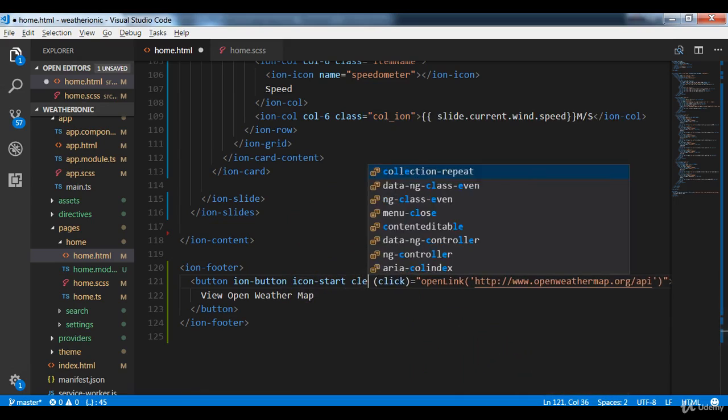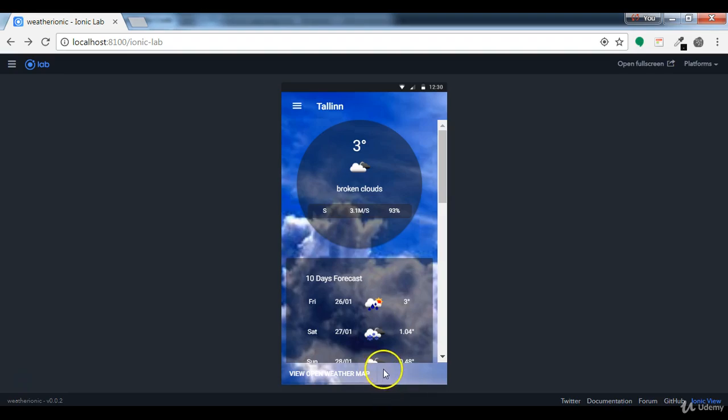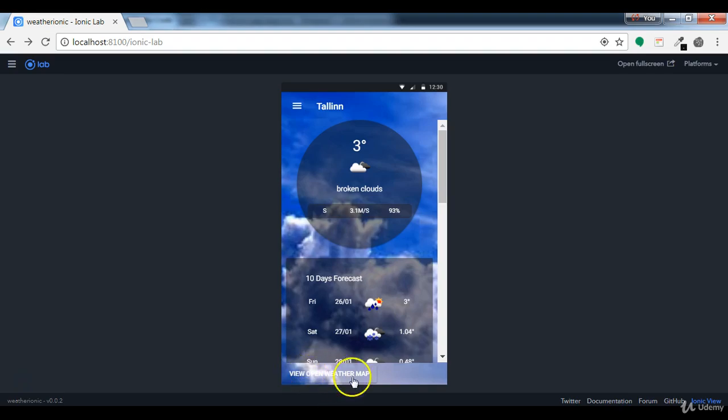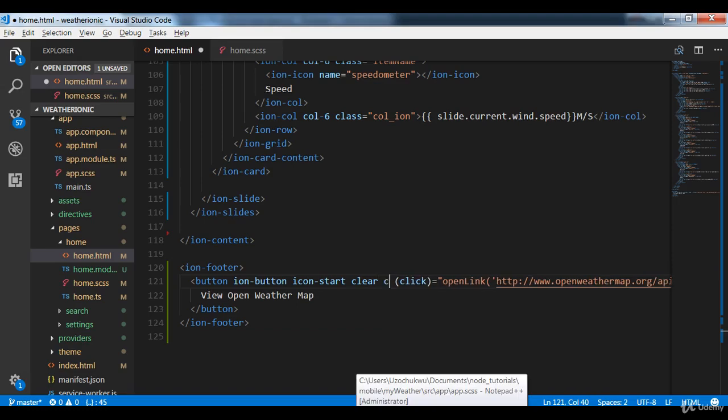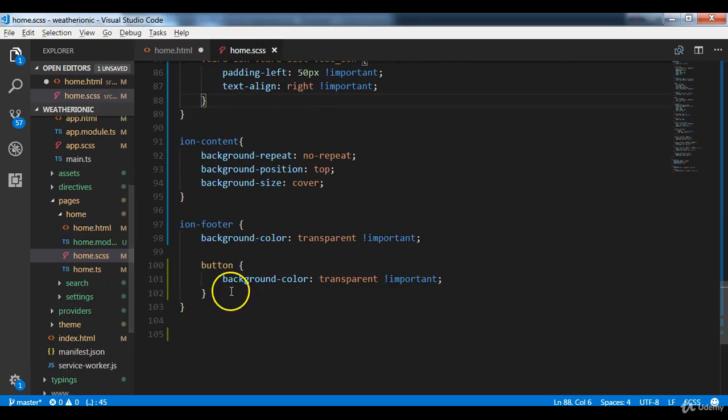The first is going to be the clear property. What this clear property will do is it's going to remove the border, remove the background color, and also the color that we've set on the button. But since we want to retain the white color, we are going to use this color attribute and set it to light white.